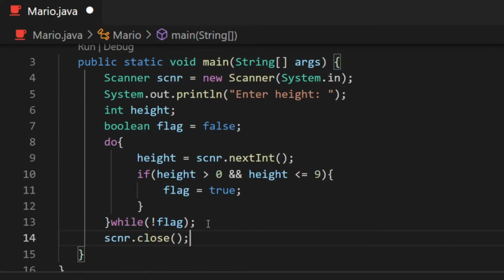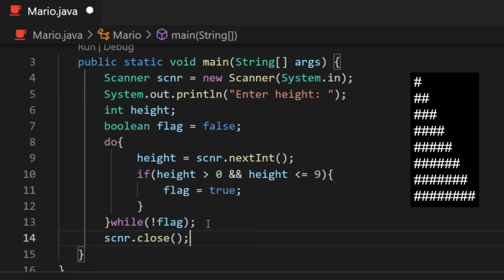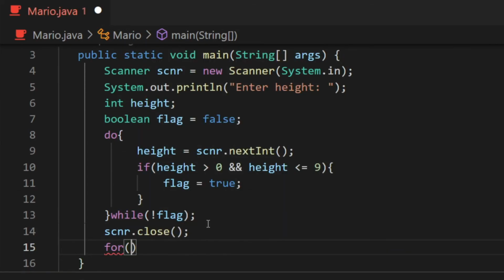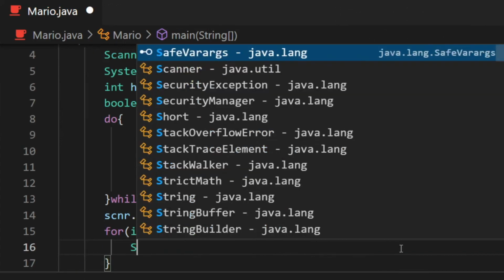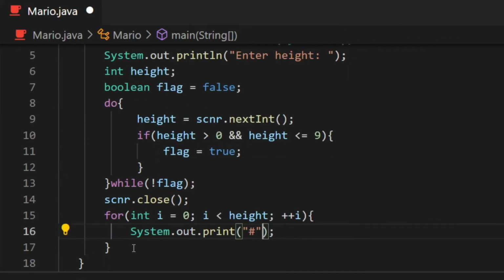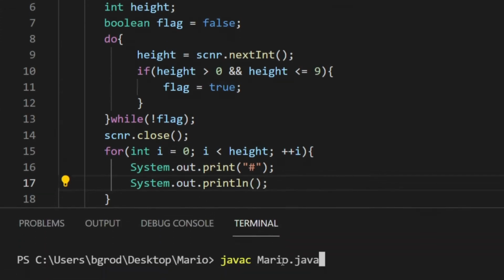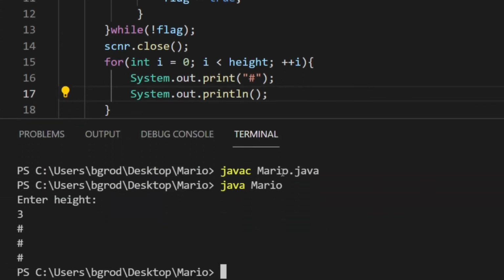For that, it is easier if we start printing a mirrored ladder that descends. Let us use a for loop that uses i less than height as the sentinel for the loop. Inside of it, we can print one hash and create a new line for each level. And now, we can test it.